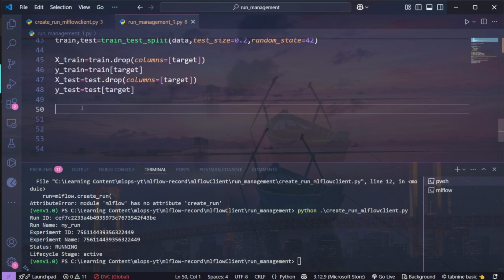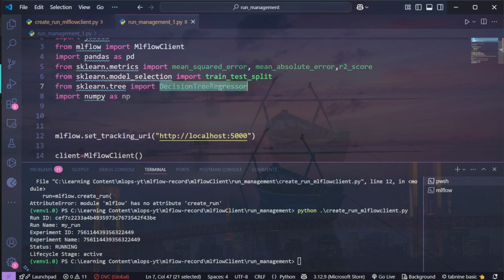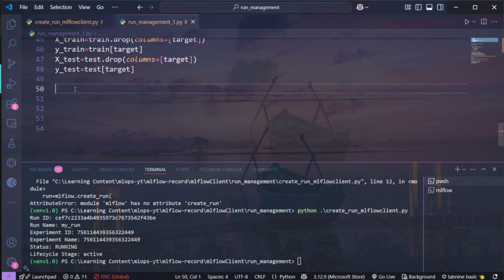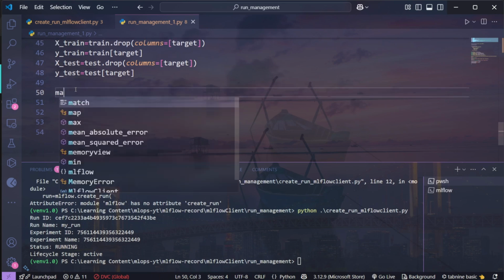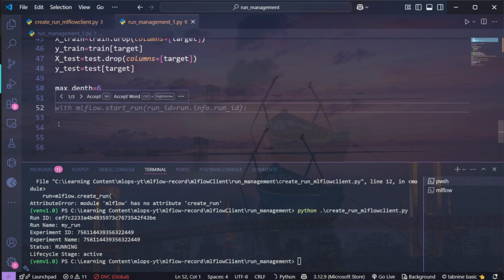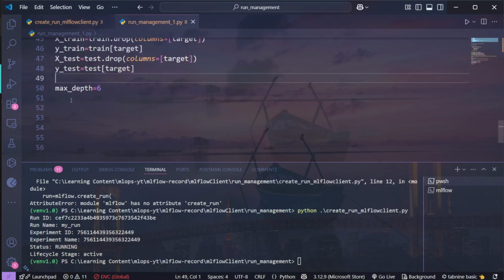Now let me train the model. Right now I'll train the model using the decision tree regressor. For that I'll use one parameter, max_depth. As you know, max_depth is an important parameter inside this decision tree regressor, so as of now I will use this one only.